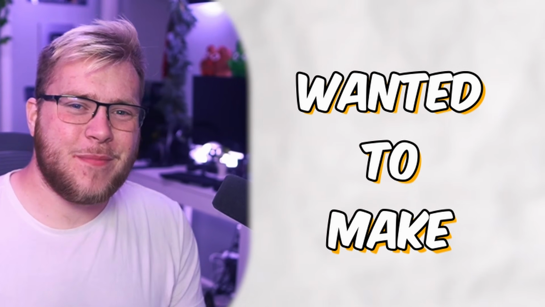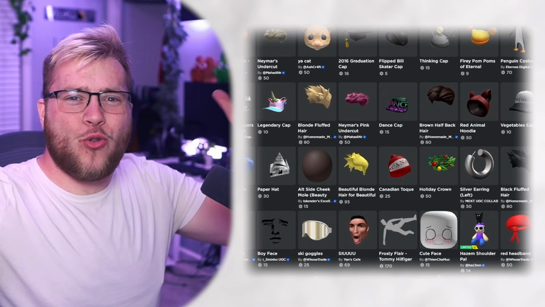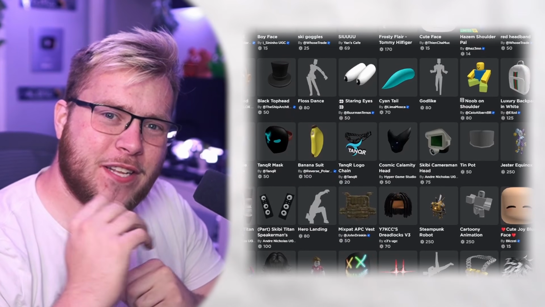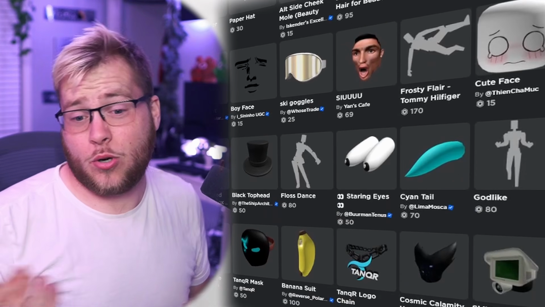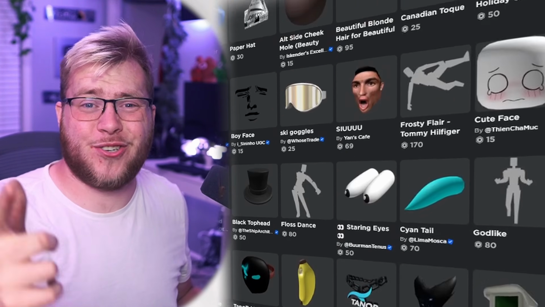Have you ever wanted to make your own accessories in Roblox? Maybe your own limiteds? Maybe the only item in the world that fits your avatar? Well, guys, today I'm going to show you how to make Roblox UGC, I guess limited or non-limited, just any accessory that your avatar can wear.